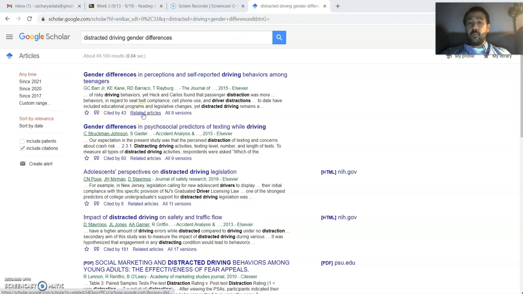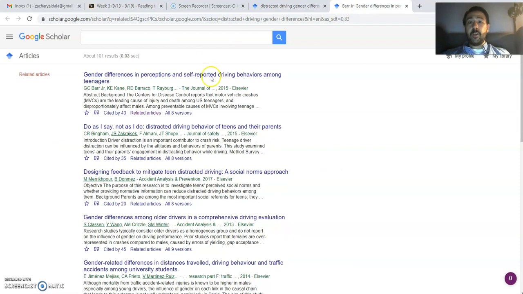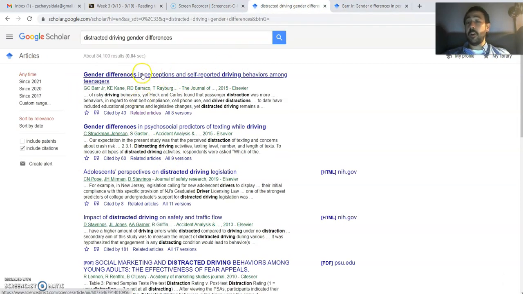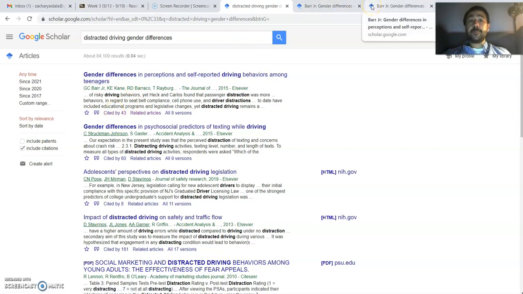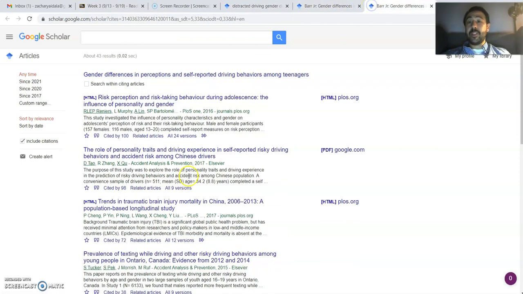If you click on related articles, I'm going to open it up in a new tab. This is a list, a search result for a bunch of articles that are going to be related to that original article. That's very useful. If you see this "cited by" here, if you click on that, this is going to be a list of new papers that have come out that have cited that study.